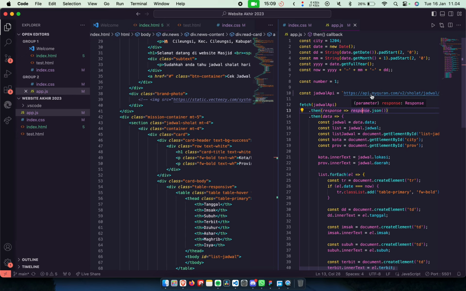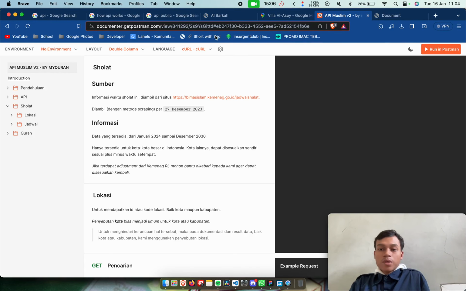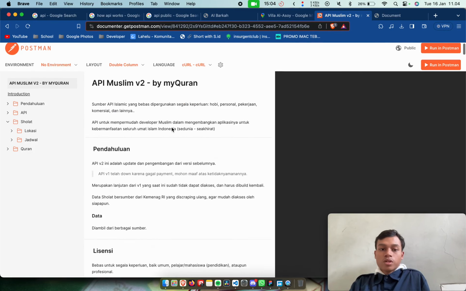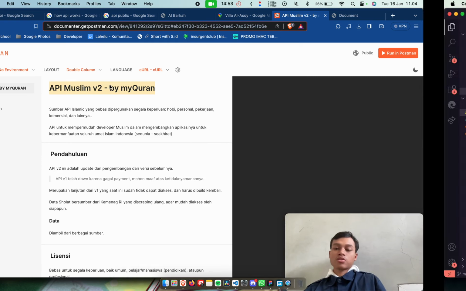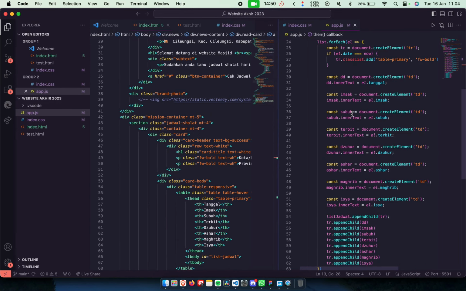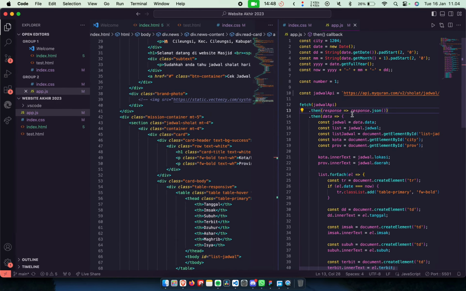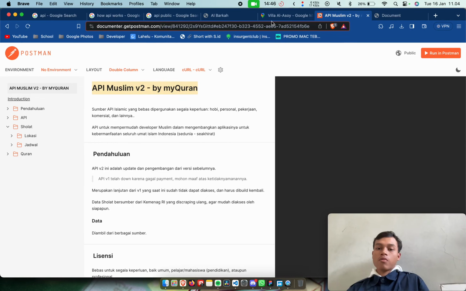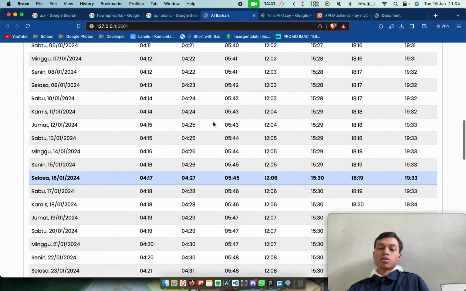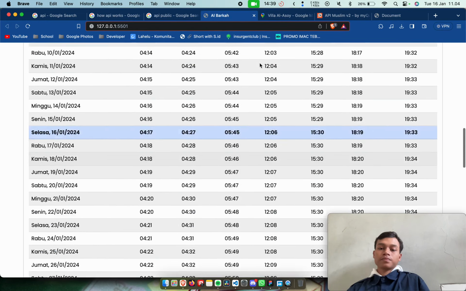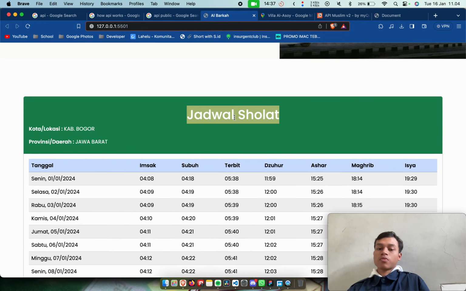So this was the API itself. I found it as API Muslim version 2, which was an Indonesian API, I guess. But it works for me, and if you're Indonesian, you can use this API for free. I used it for a couple of months and there's no problem with it. I was impressed with this API, and I guess you have to try it too. Basically that's all I can say about the API.